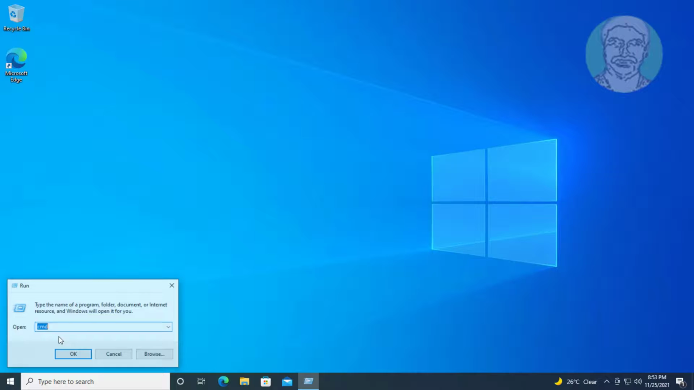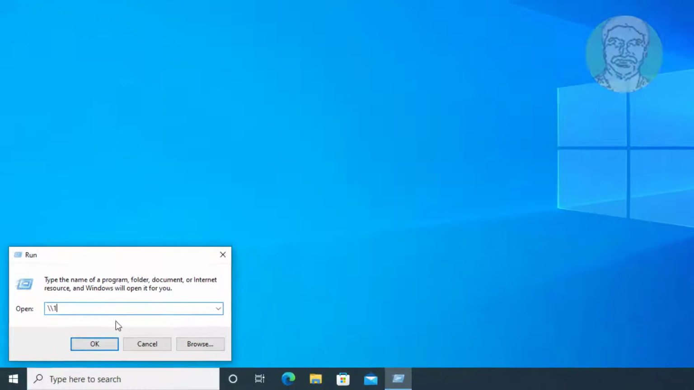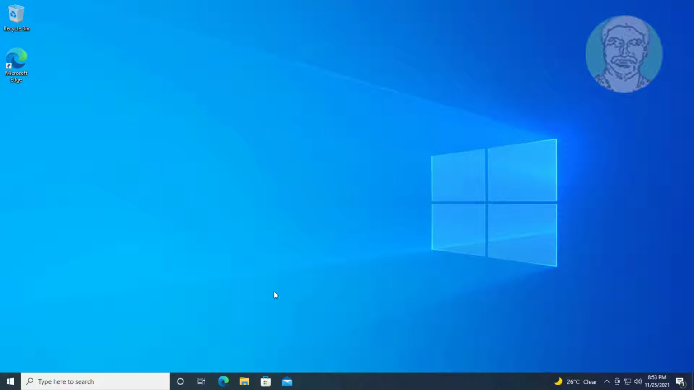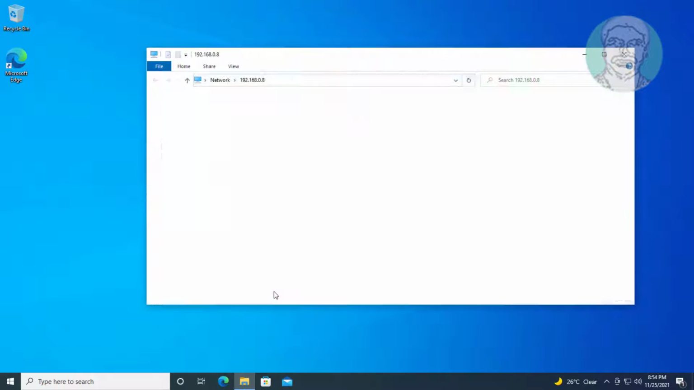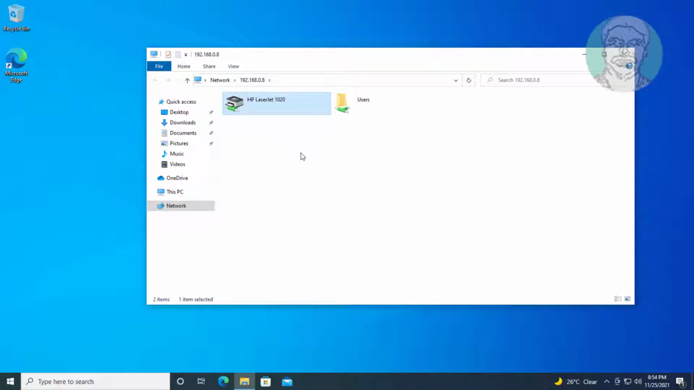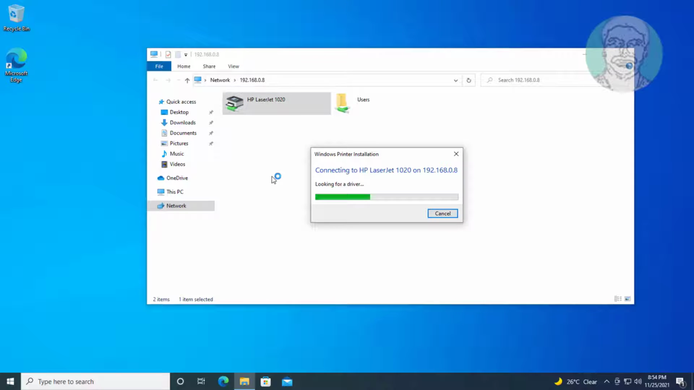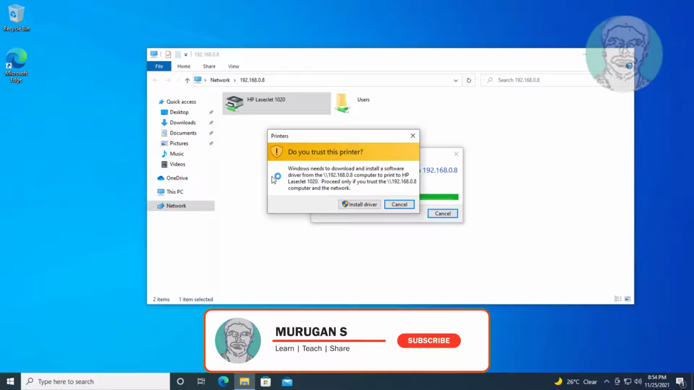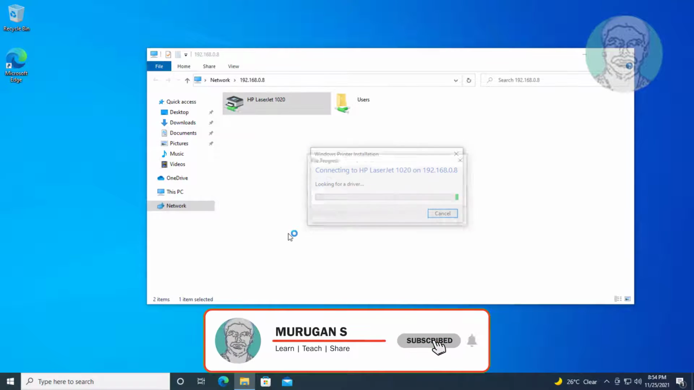Right-click the Start button, click Run. Type two backslashes followed by the shared printer IP address. Click Install driver.